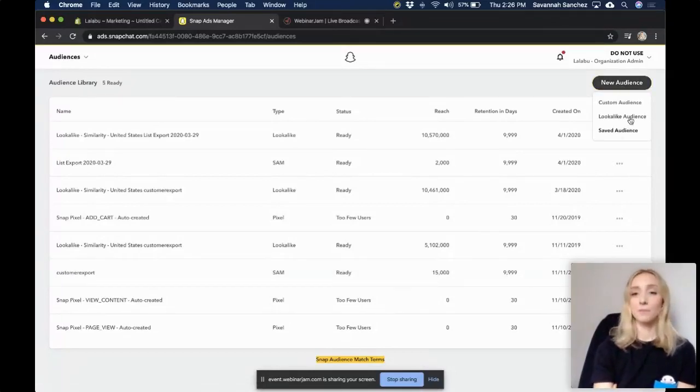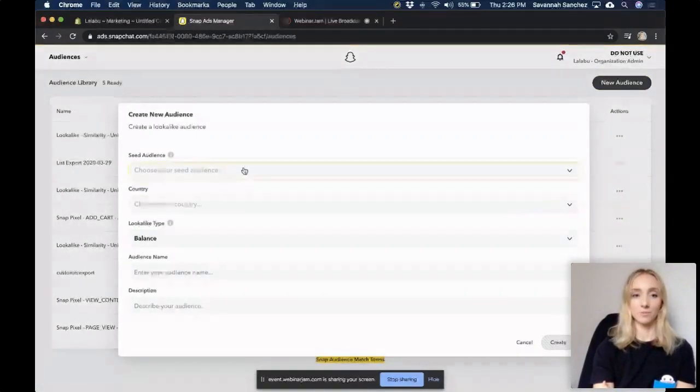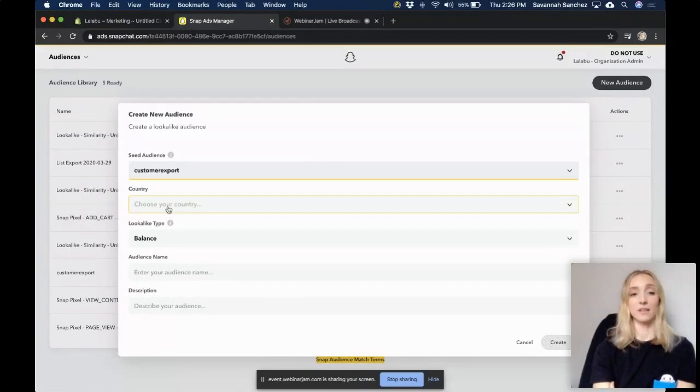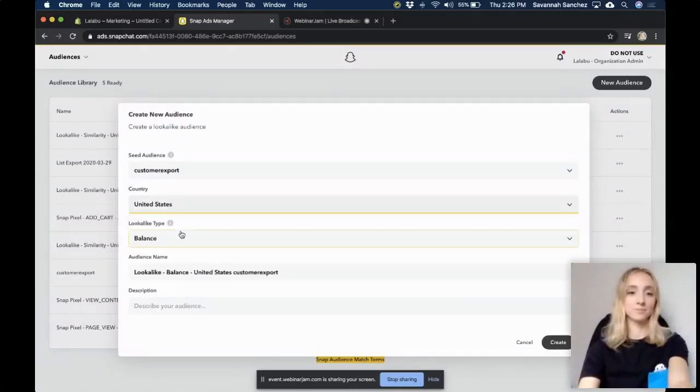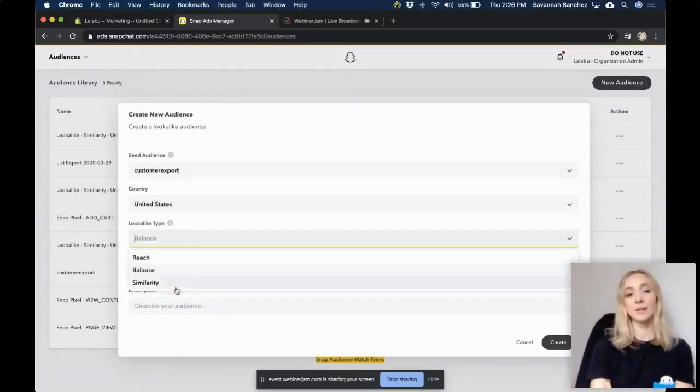If I wanted to make a lookalike based off that customer export, I would choose that customer export as my seed audience. So I'm telling Snapchat, I want to find people who are similar to my customer export. I'm going to choose my country. I'm going to choose the lookalike type: similarity, balance, and reach.